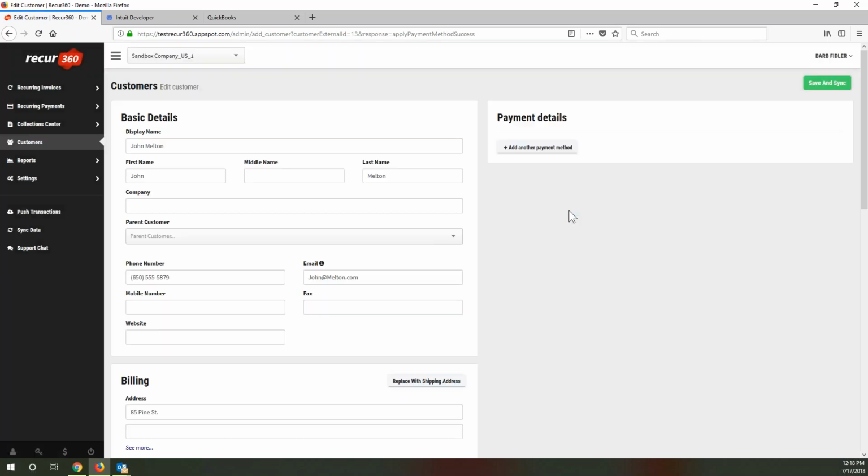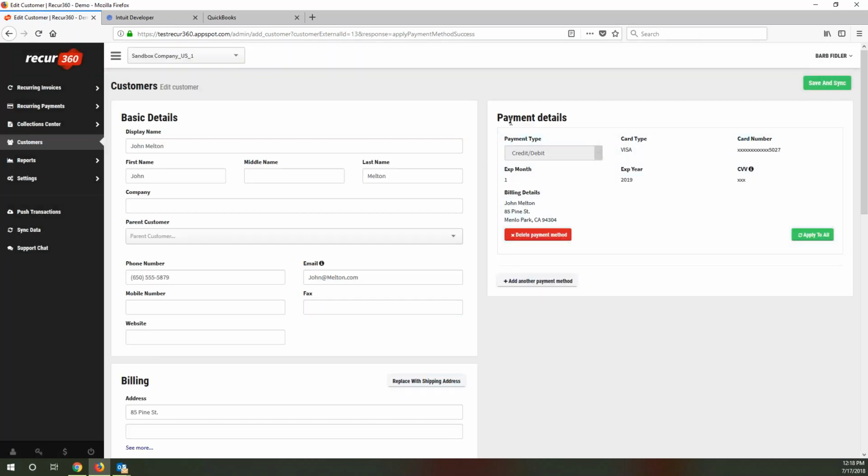Also, Recur360, by the way, allows you to have the option to have different payment forms stored on the same customer record. So I not only can keep his credit card with a Visa here, but I can add another payment method and add his ACH banking information and use that for a different recurring invoice or any other open invoice if I would like to do that. Okay. So we kind of covered everything about recurring invoices.